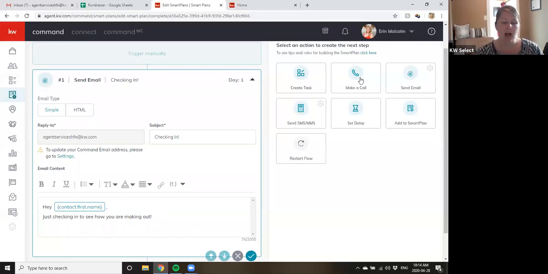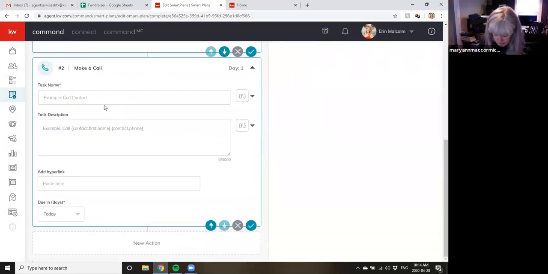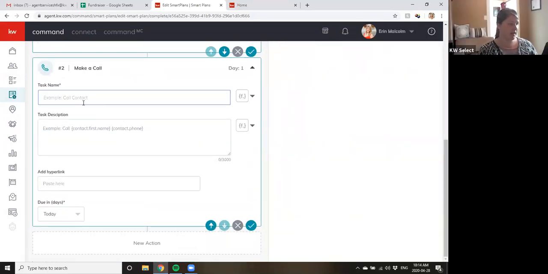To make a call, obviously the system's not going to make a phone call for you. So it's going to create a task telling you who to call. So if you click task, you can give it a name. So checking in, whatever you are doing. Then you can write a description. So maybe you found a script that you wanted to use. You could put the script in there. So when you have the task come up, you can just follow along with the script.